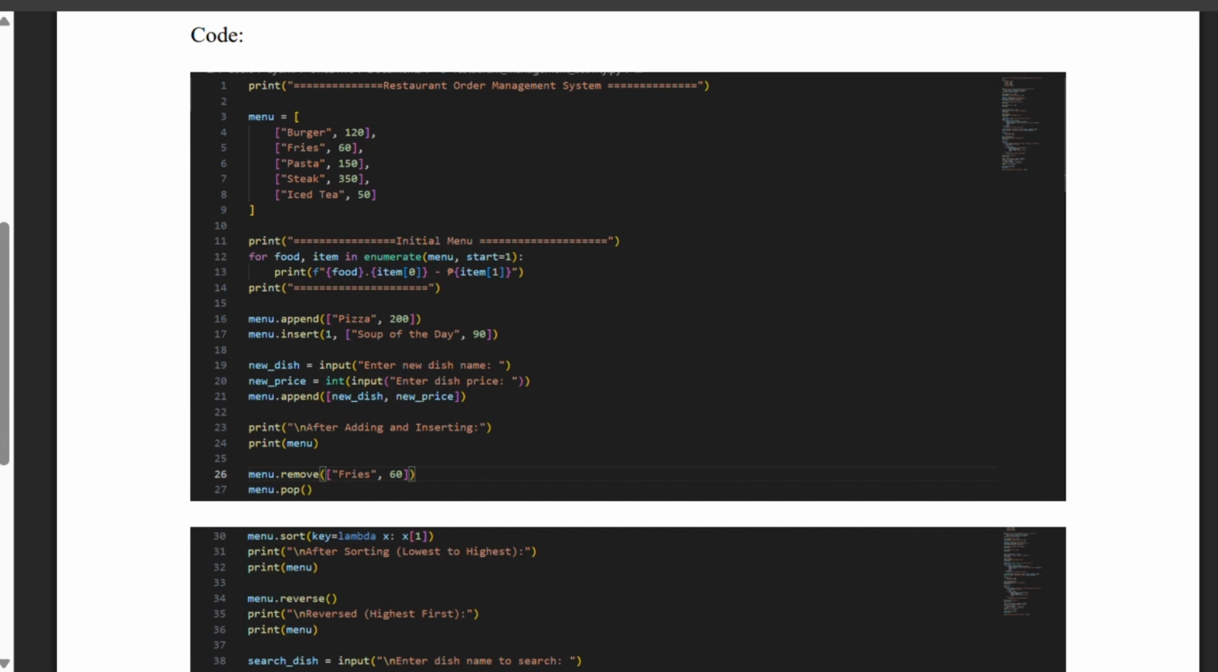The first part of the program initializes the restaurant menu. The menu is created using a list where each item contains the dish name and its price. The list represents the restaurant's available products. The program then prints the menu in a clean, numbered format so that the user can clearly see all the available dishes. This step establishes the foundation of the system, giving us a structural list that will be modified throughout the entire activity.